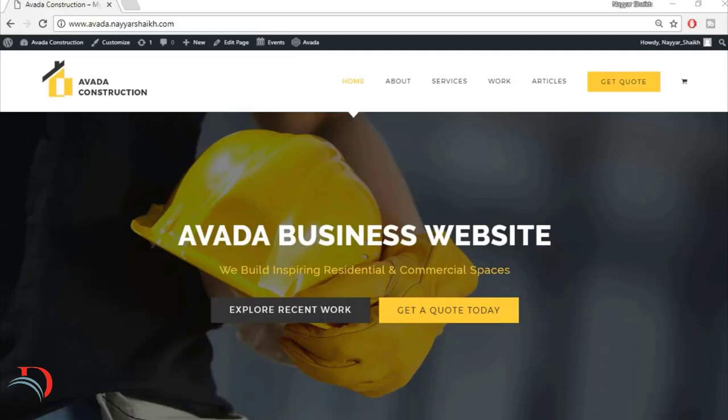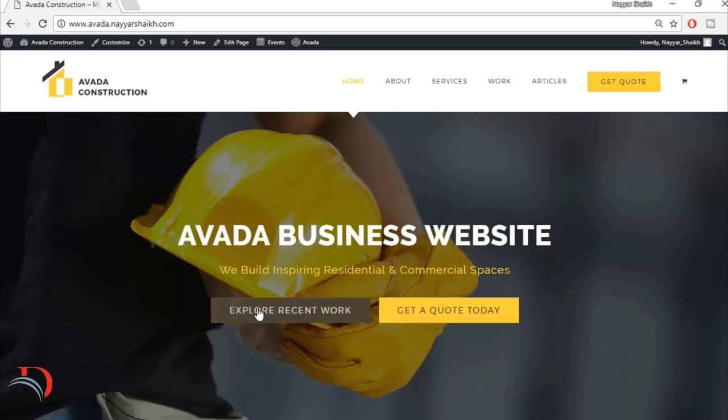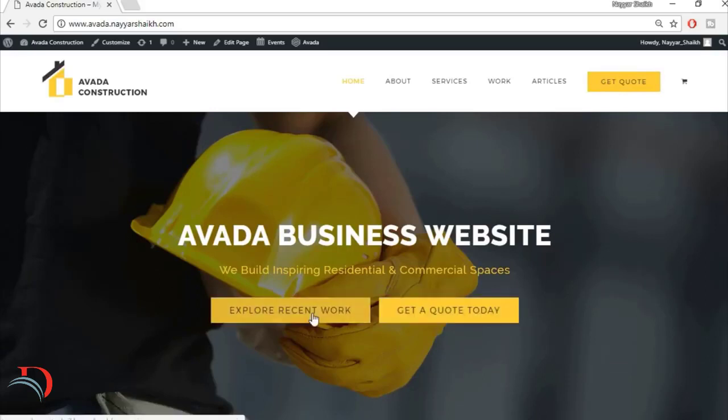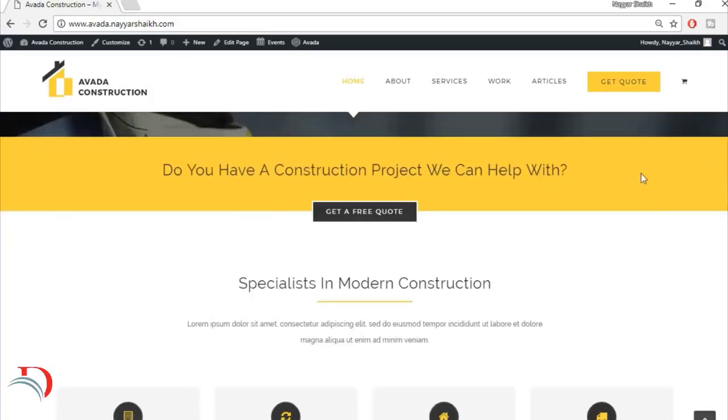So as you can see on your screen, this is the demo website which we'll be creating in this video. At the top we have a header, we have our logo over here. Then there is a menu and a very important button which says get quote. We'll see more about this button later on in this video. Then we have a full width slider with a title, subtitle and two different call to action buttons, obviously with two different designs. Then we have the next section, which is also a very beautiful section.